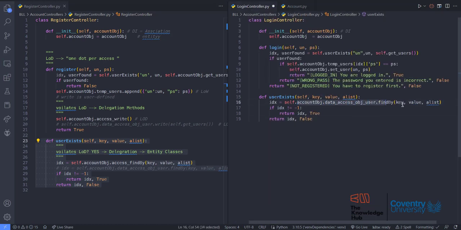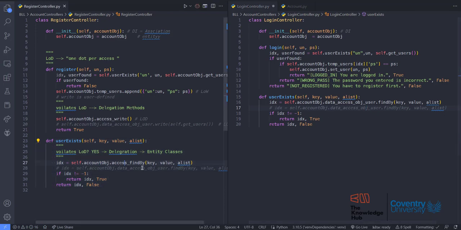Now, take a look. Is this violating the law of Demeter or not? One, two, two dots. So it violates it. So let's create a delegation function. How does the rule go? It's the same exact thing, by the way.